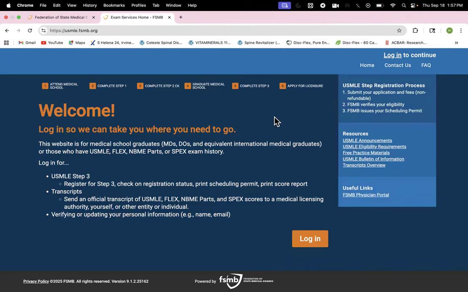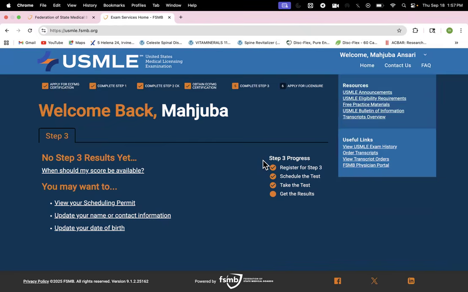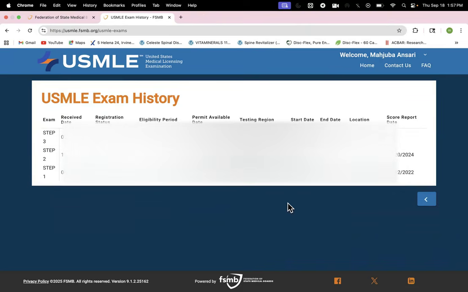I click here, and then it asks you to log in to your FSMB account again. I log into my account. You see, this is my account, and in the right corner, you see there is written View USMLE Exam History. You click on this option. Once you click here, you see all three step exams with the date and attempt and everything already written here.